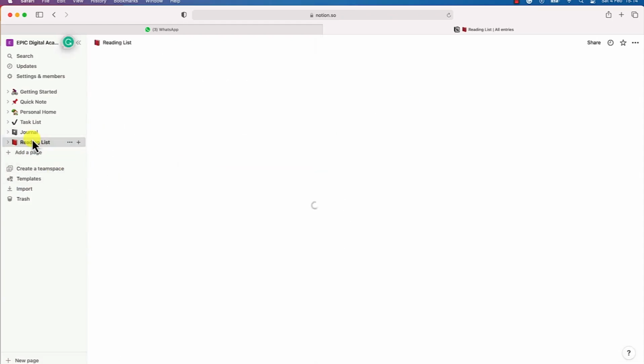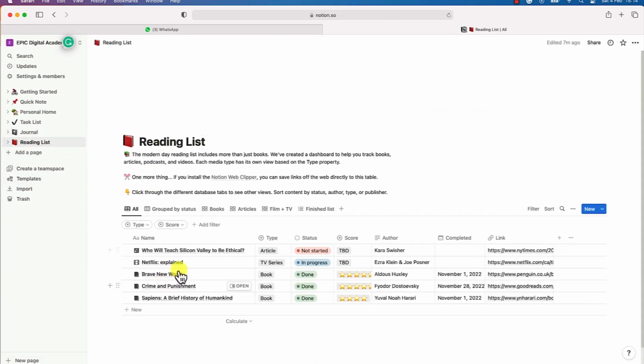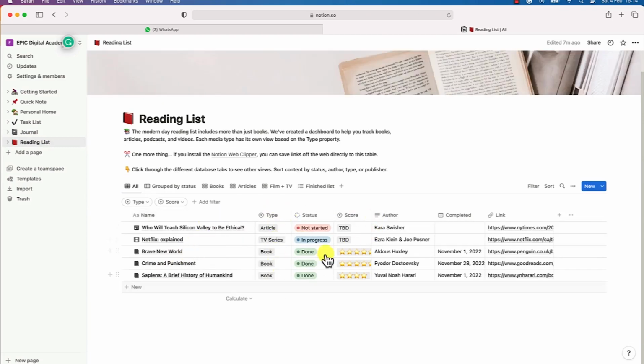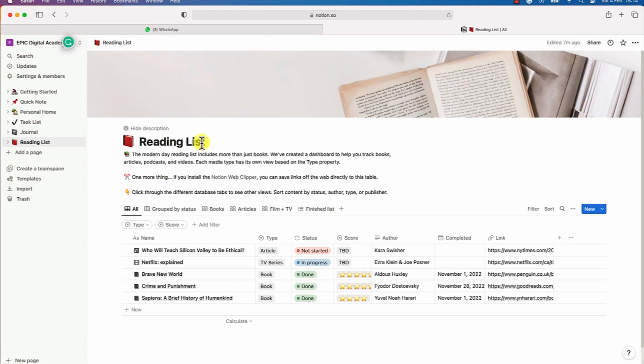Then you have the reading list. If you have reading lists, you can always update over here, and you have the details, type of article, status, and score. You can put in all that, the author, you can have completed or under review, and then you can have links to all of those books or articles that you have. You can link them up over here. So with just a simple click, it will take you to that particular book or journal that you are reading.